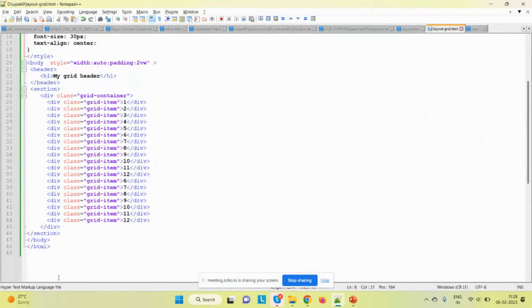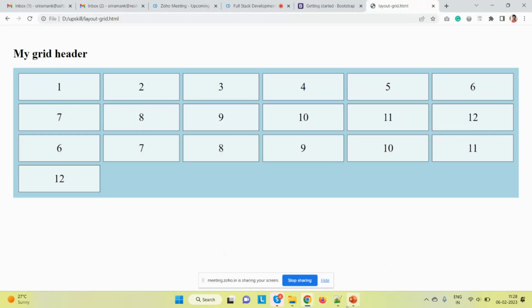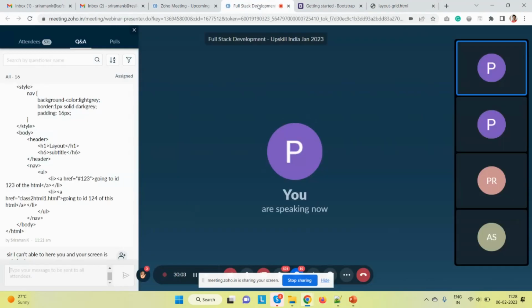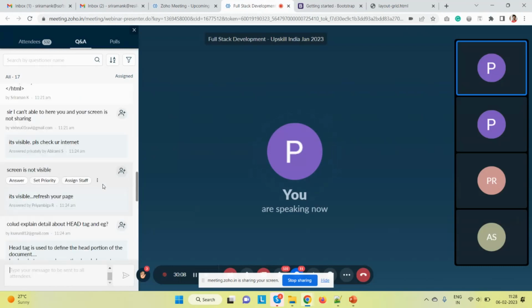Please note this grid, again I'll save this, Control C, Control V, into our chat. I'll just save that as part of the chat, the full stack development chat.